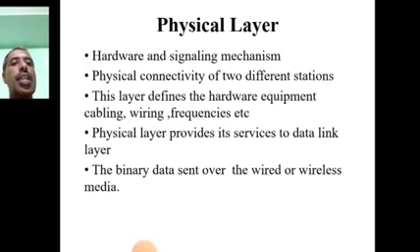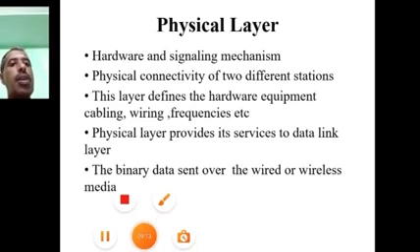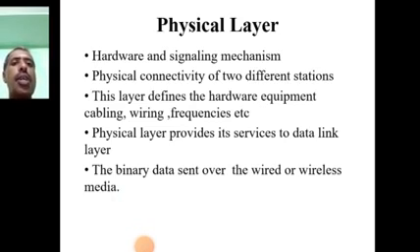The physical layer is mainly hardware and signal mechanism. The physical layer connects two different sessions. The physical layer defines the hardware requirements for cable wiring, frequency, etc. The physical layer provides service to the data link layer. The binary data is sent over a wired or wireless medium.